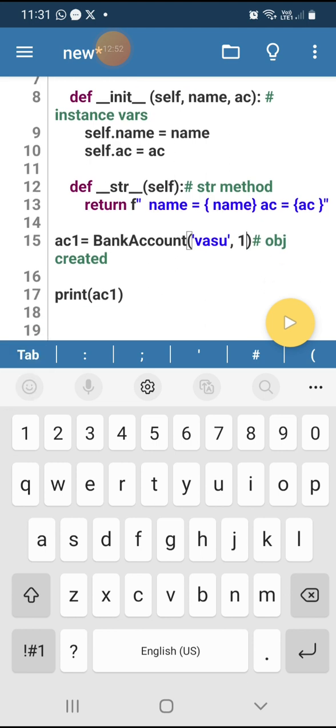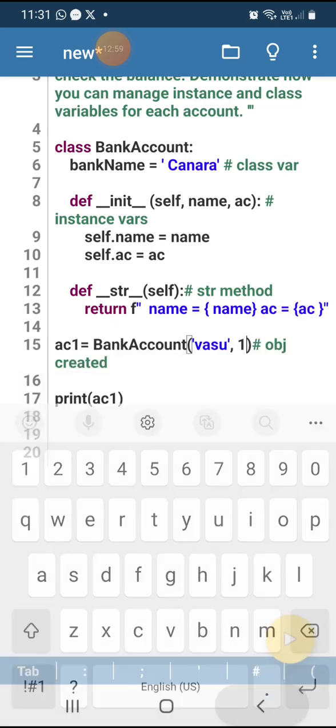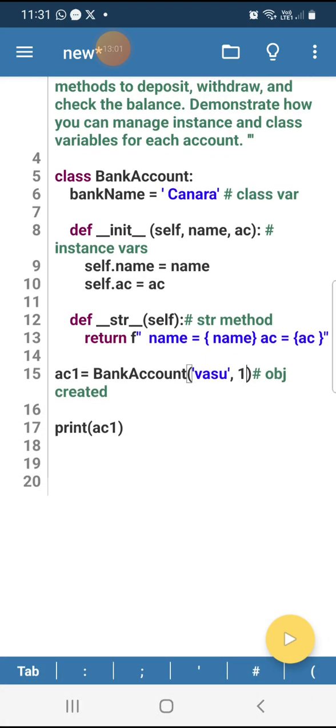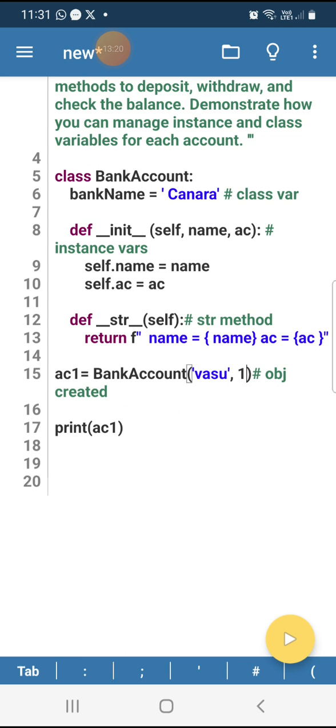So this is okay. Now you run this code. Still name is not defined in the 17th and 13th line. Come to the 13th line first. So in the 13th line, name and AC, these are called what? Part of your double underscore initialization method. They are called instance variables. Always instance variables have to be called with self. That's why I have used the self parameter here.